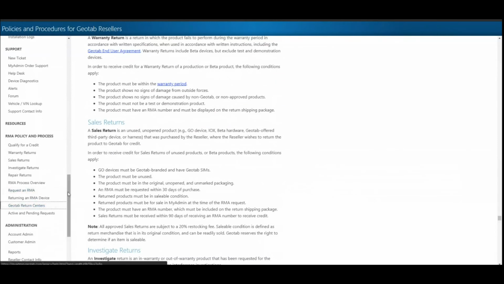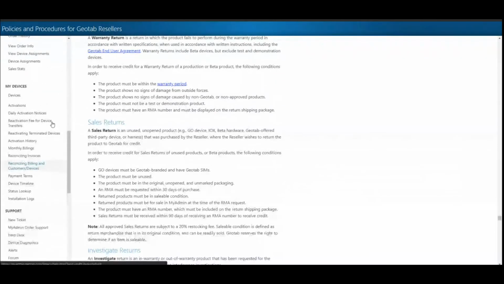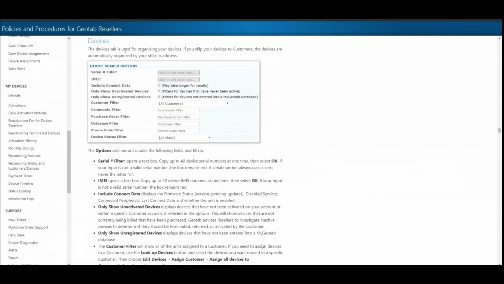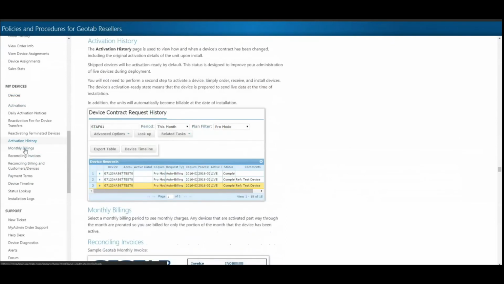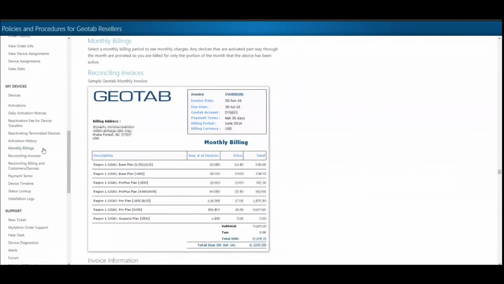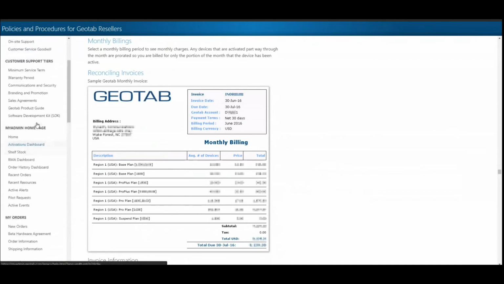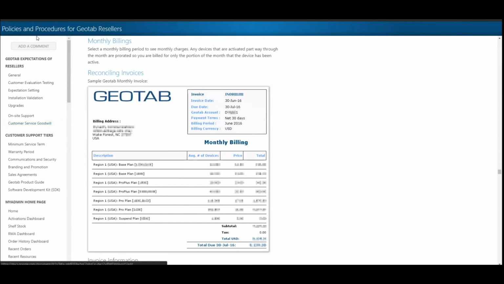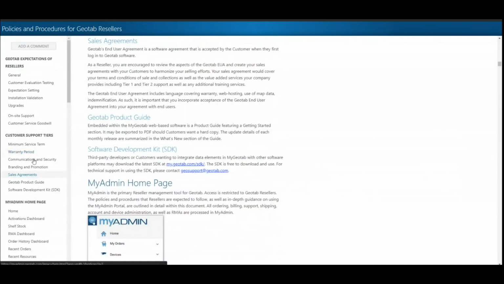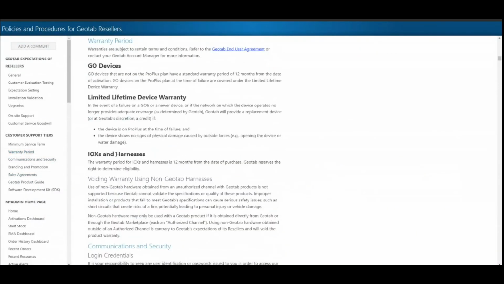I strongly recommend you familiarize yourself with all the different areas here, whether it's devices, activation history, monthly billing, etc. Everything I've gone through today is going to be here in this policies and procedures guide, including things like sales agreements, warranty periods, etc.